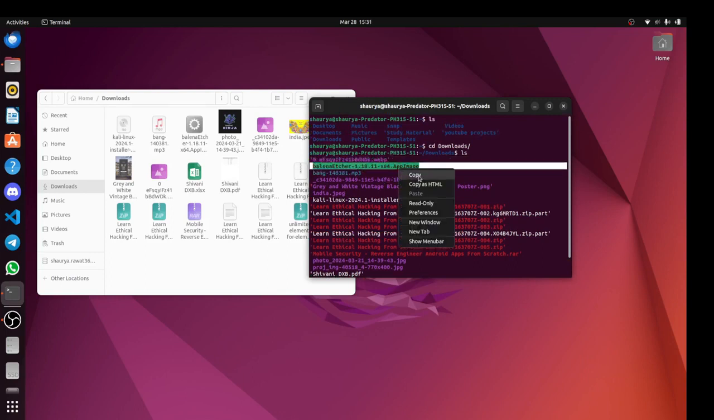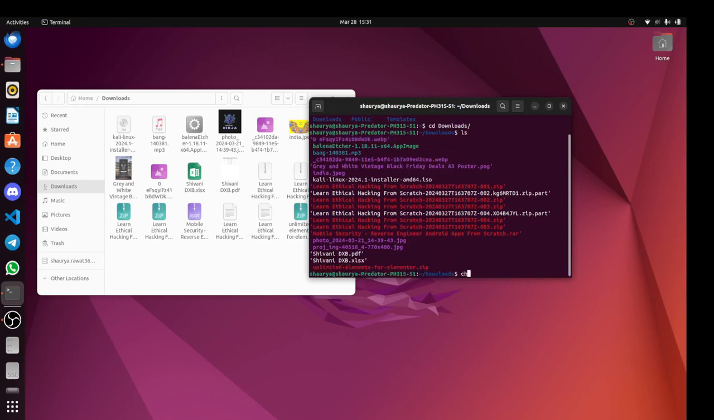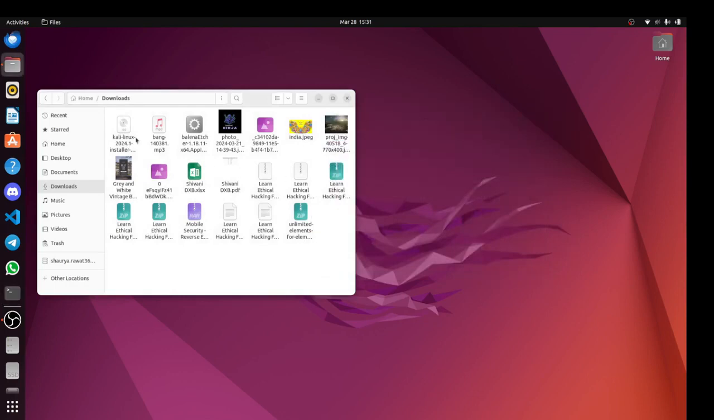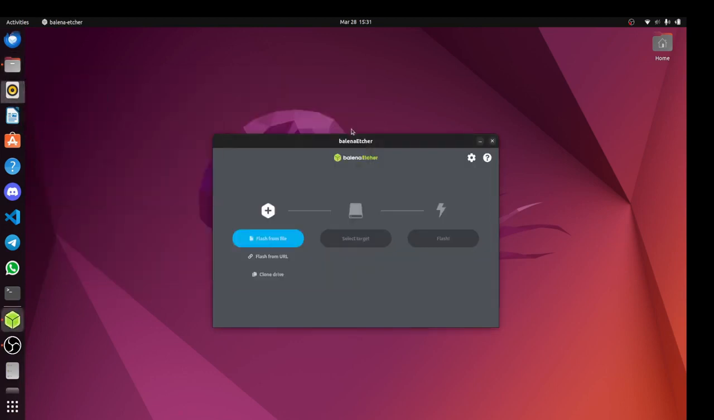So here's the name, you can copy it and then you have to write chmod. What it does is give permission to the PC to run the app as root. So you have to write chmod +x, then give the name of the application, and if you don't know, in the terminal the shortcut to paste is Ctrl+Shift+V. After you do it, it's gonna be easy. You just have to double click on Balena Etcher and it's gonna open soon. We'll just give it a second and here we go.